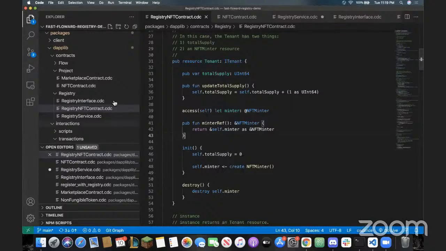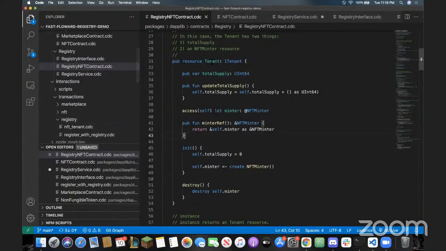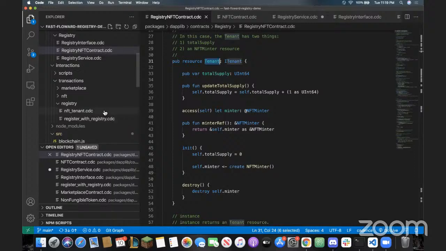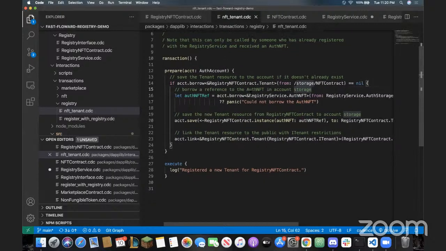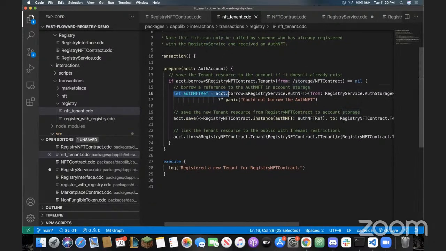So let's go to an example of how we would get a tenant like this. If we go to the registry folder in interactions, in the transaction folder, and go to NFT tenant, you'll see there's a few things happening here. We're first checking to see if a tenant from the registry NFT contract exists in account storage. So does this account already have a tenant? If it doesn't, then let's borrow a reference to our auth NFT.